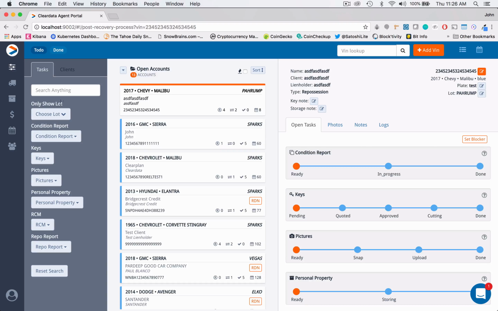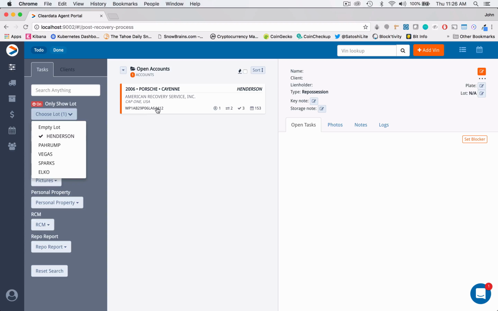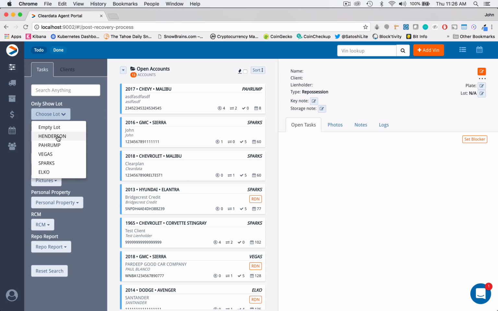If we come down here, we've got our lots. So in Cleardata, every single account that comes over, you're going to want to assign to a lot, and this filter is really nice. I could just simply click here, and as you can see, we have 5 lots right here. So I can say, okay, show me only accounts that are in Henderson. So if I click on Henderson, you can see we have 1 account in Henderson. And if I take that back off, we show everything again.